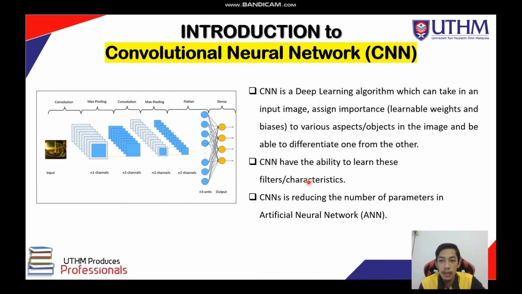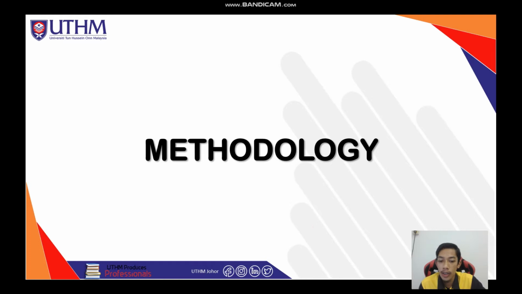Then I would like to introduce the Convolutional Neural Network, CNN, first. CNN is a deep learning algorithm which can take in an input image, assign important learnable weights and biases to various aspects and objects in the image, and be able to differentiate one from the others. CNN has the ability to learn those filters and characteristics. The most beneficial aspect of CNN is reducing the number of parameters in an artificial neural network. Then we go to the methodology.